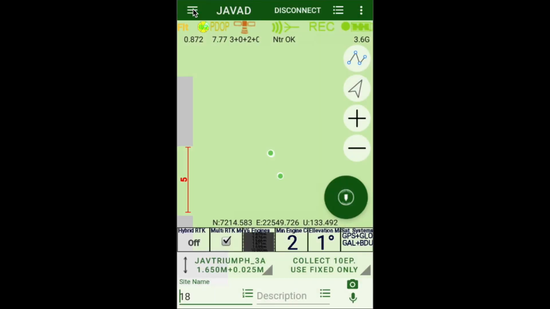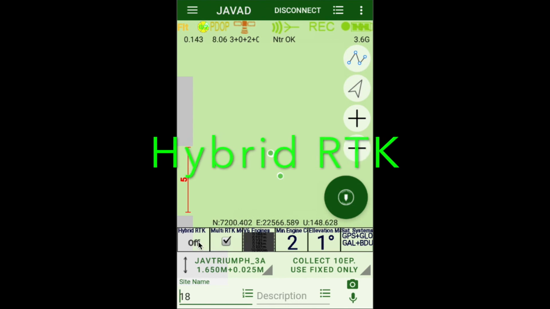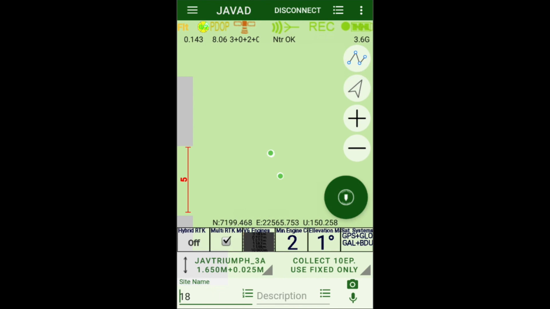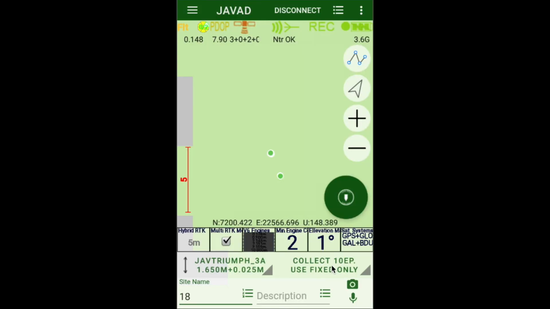Okay, changes of elevation mask didn't help, turning off GLONASS didn't help, even multi-RTK didn't help. No fix, or corrections totally lost. In such a situation, hybrid RTK saves the job. Turn on hybrid RTK by setting a minimal time for the raw file.